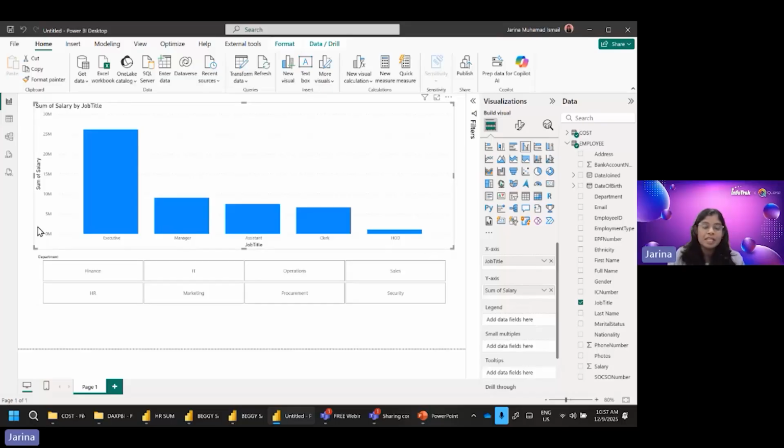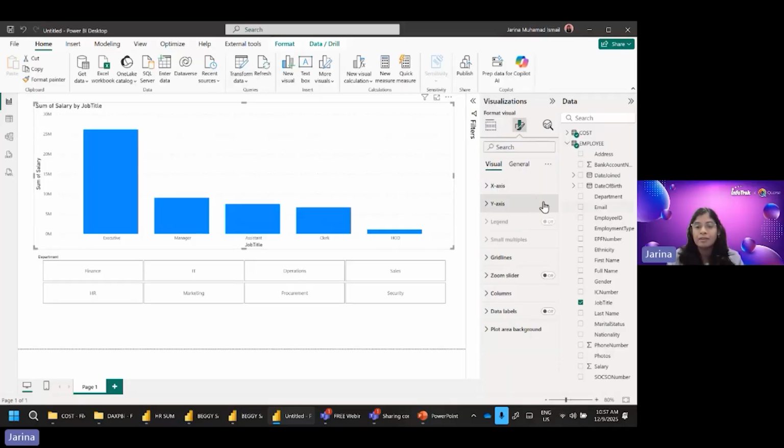And same goes to if let's say I want to format the chart, I choose the chart, then I go to visualization pane, and then we have format visual. So we can format x-axis, y-axis. Normally x, y-axis is just the font format. I leave it default. Then I go to the data label and turn on the data label. So I can also see the value of how much salary we paid for exec manager in the data label. And with that, we can do further formatting as well to enhance the report.